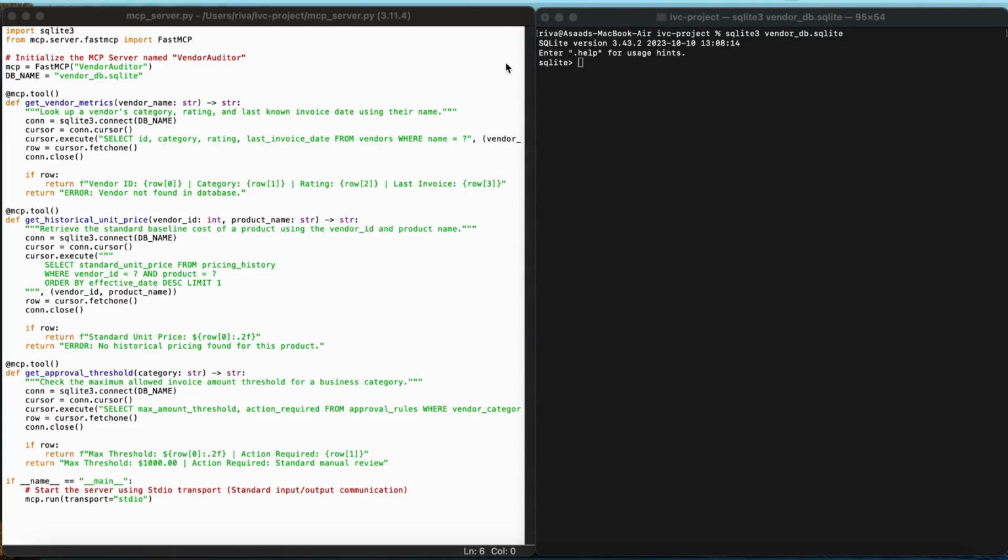Our architecture handles production data across three distinct layers. First, our agent orchestration layer manages state transitions between our nodes using the Gemini API. Second, our tools layer runs on a custom, lightweight Python Model Context Protocol, MCP server. Instead of exposing raw data to prompt injections, this server wraps our local database and securely exposes three targeted tools: Get Vendor Metrics, Get Historical Unit Price, and Get Approval Threshold.